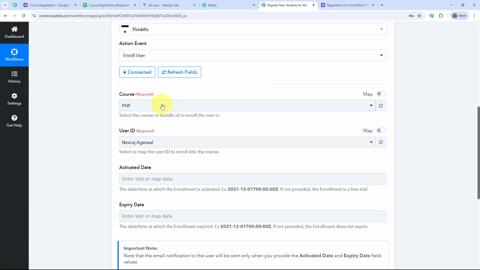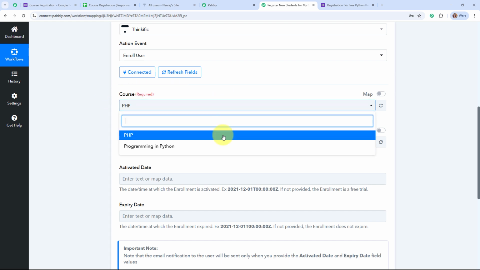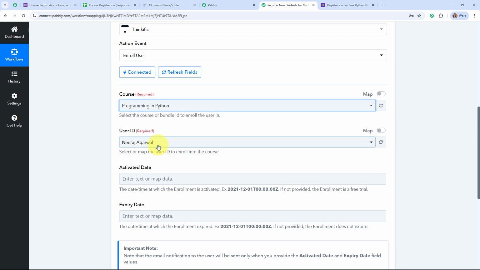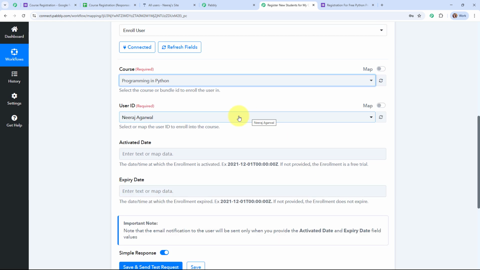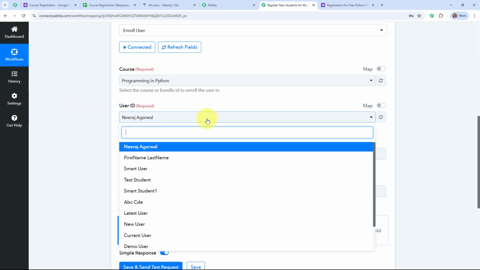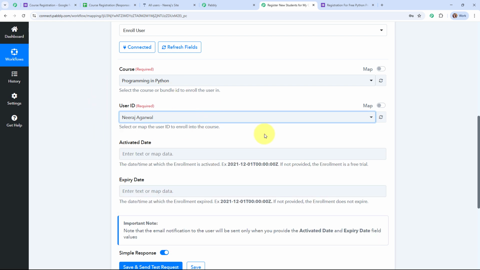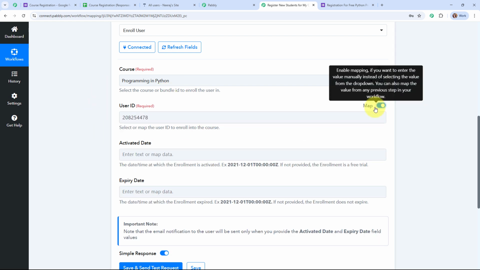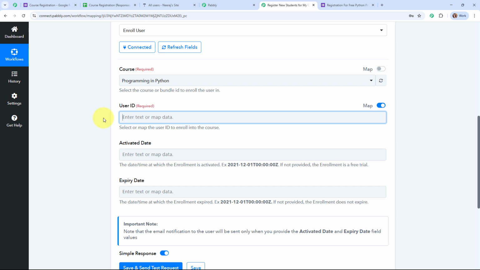So moving forward, it is asking me to select the course. By clicking on this drop down menu, you can see the courses that I've already created. In this case, I'm going to select the course as programming in Python, and it is asking me to select the user ID. Now, instead of selecting the user ID from this drop down menu, I'm going to map this user ID. For that, I'm going to turn on this map button, and then I'm going to remove this user ID, and then I'm going to refresh the fields.